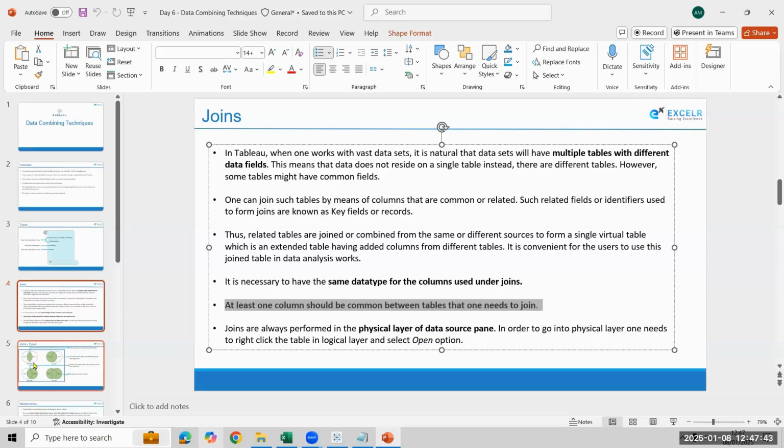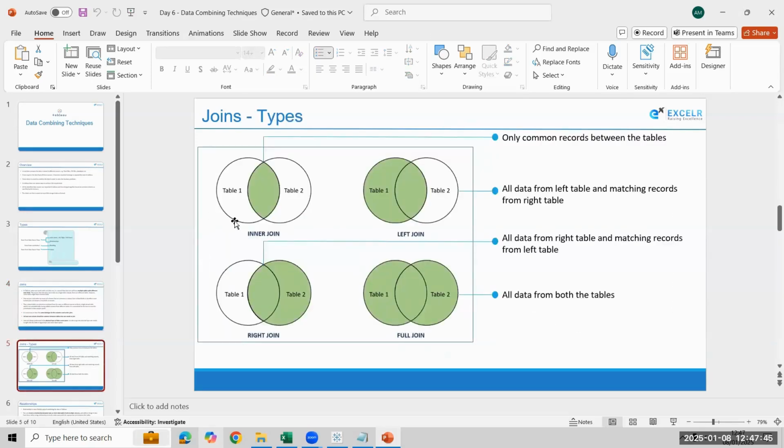Now, let's see how the joins work. Table 1 and table 2. As I said, if you have a same color matching, this is called a matching pattern between the two tables. The left table is table 1, the right table is table 2. Only matching records between the tables is an inner join. The left table completely green and the right table white is called a left join. So you're taking all the records from the left table and only matching records from the right table.